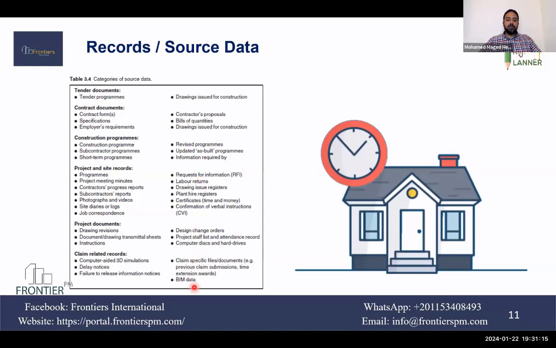to the delay we can use, even the BIM, if we have BIM records, or 4D, we are using 4D or something we can use in the delay analysis. So any document or correspondence related to the delay event can be a source of data, and it can be used in the delay analysis or extension of time claim.